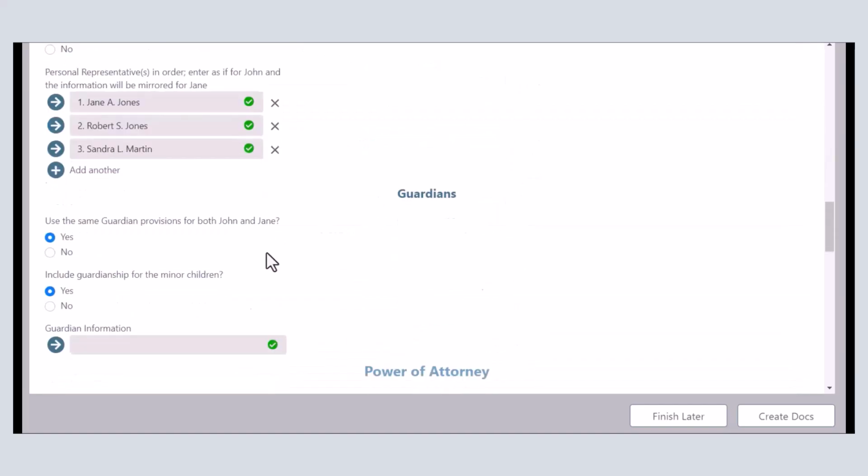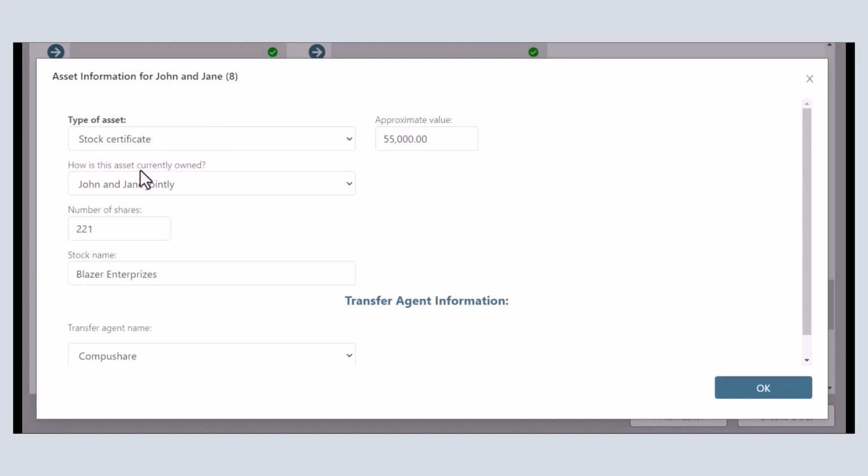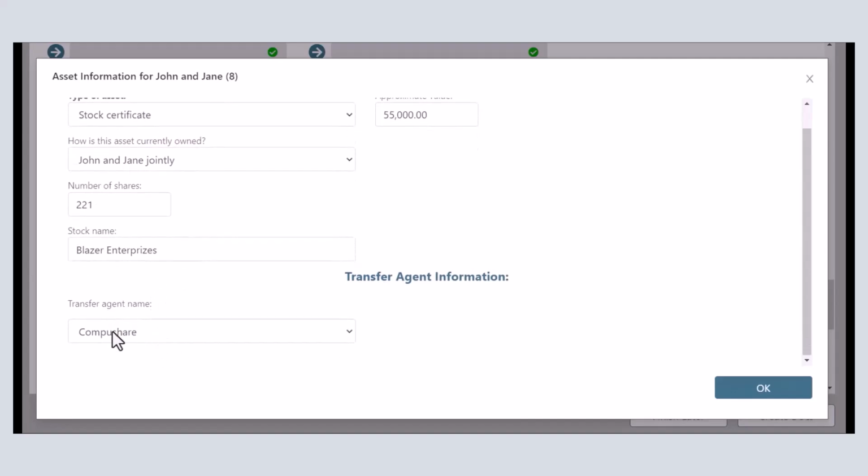And then we go back down to the assets again, just going down the list. We've got stock certificates. So they own them jointly. It's at CompuShare. It's sort of rare that people own the stock certificates themselves, as opposed to having so many shares like at a Merrill Lynch or something, or at a brokerage account. Sometimes you could actually have them in your safety deposit box, but most people would have them registered with a transfer agent like CompuShare, or Computershare.